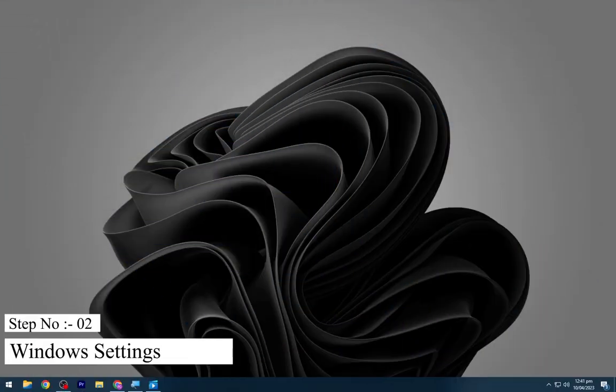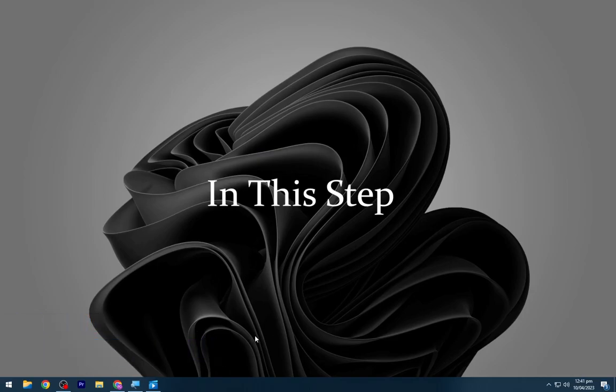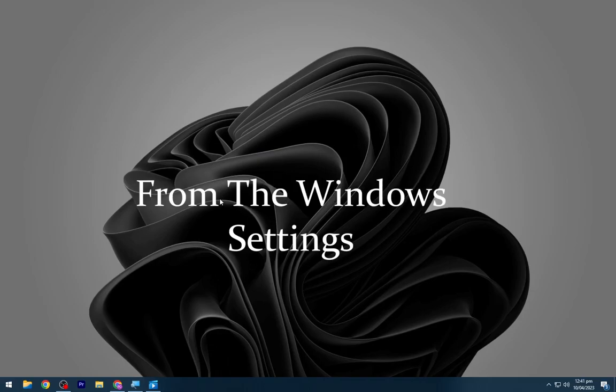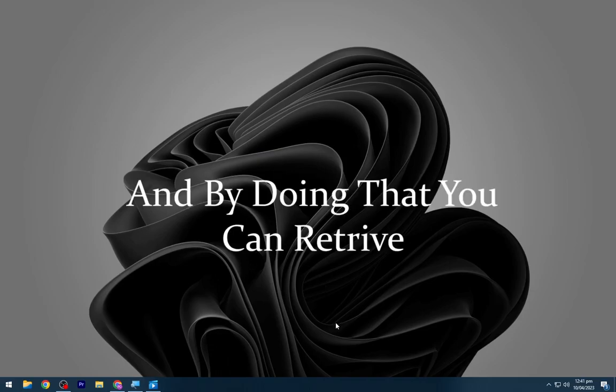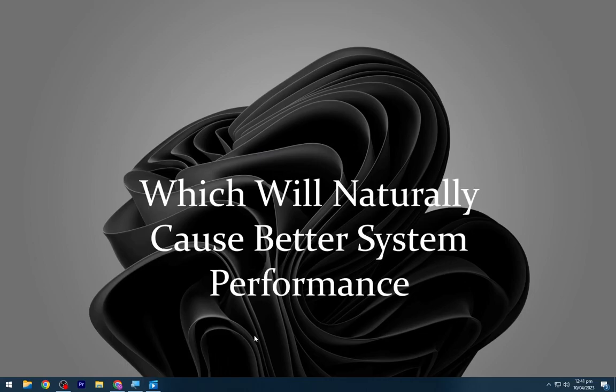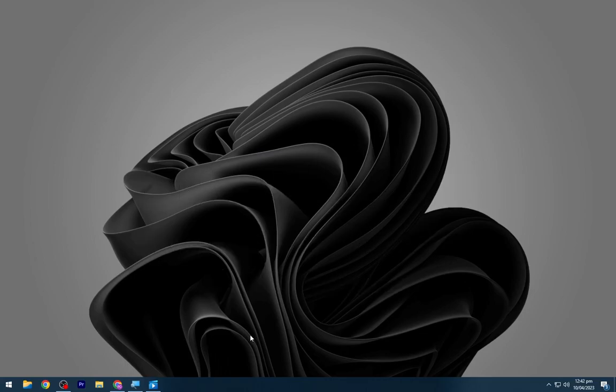Step number 2. Windows Settings. In this step, we're going to disable every unwanted or rarely used setting or feature from the Windows settings, and by doing that you can free up a good amount of system resources, which will naturally result in better system performance. So pay close attention and follow me.